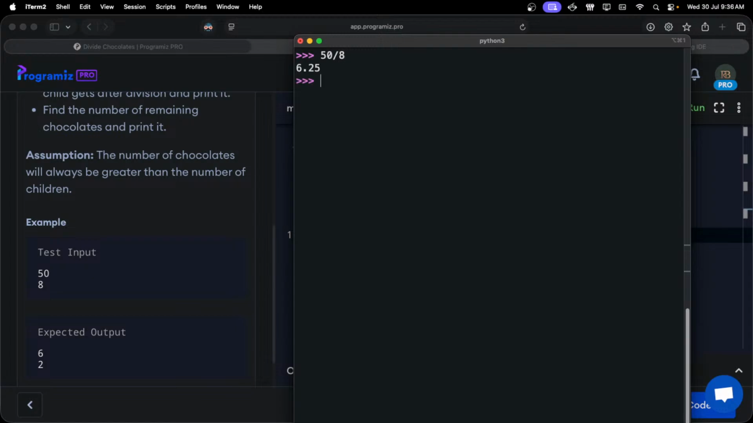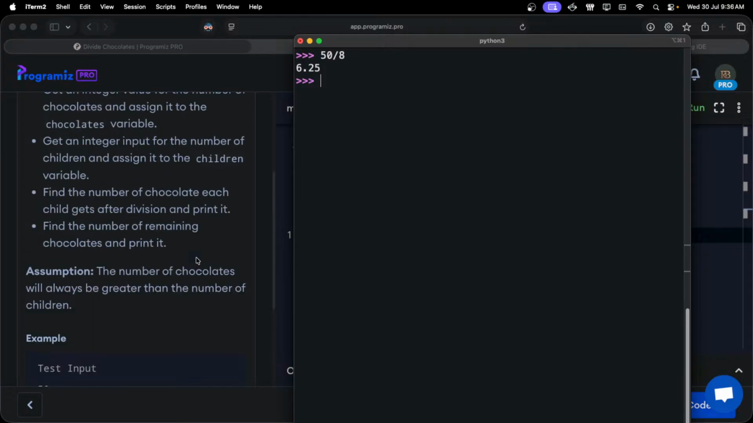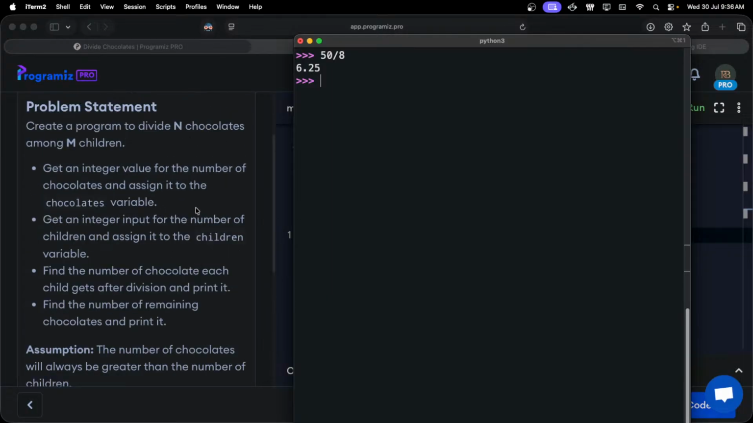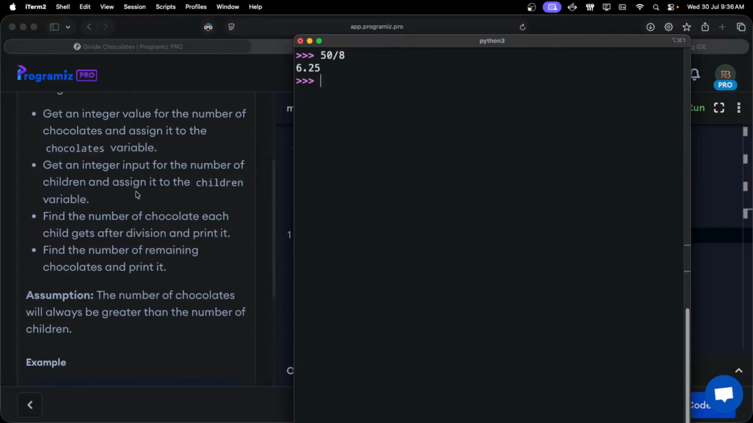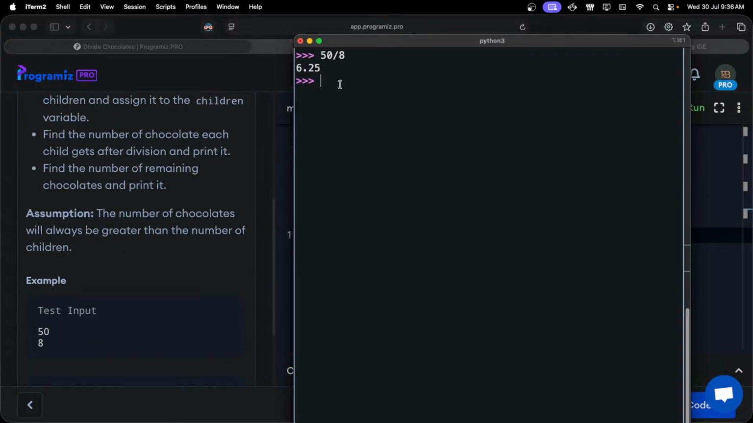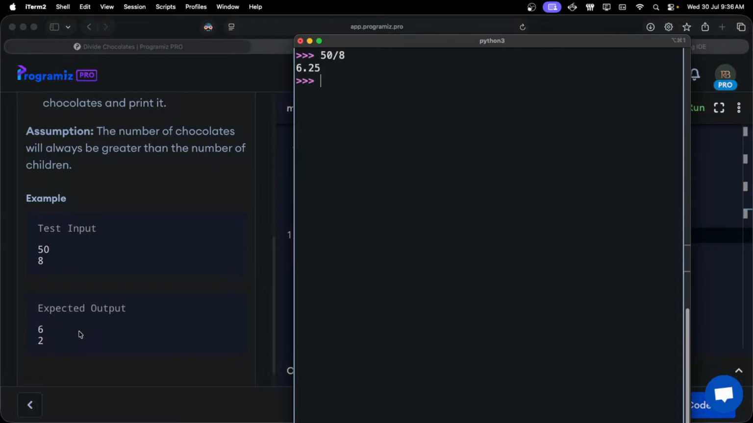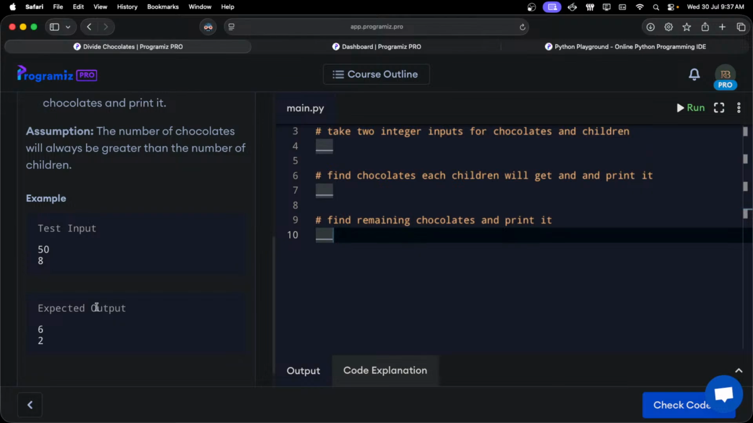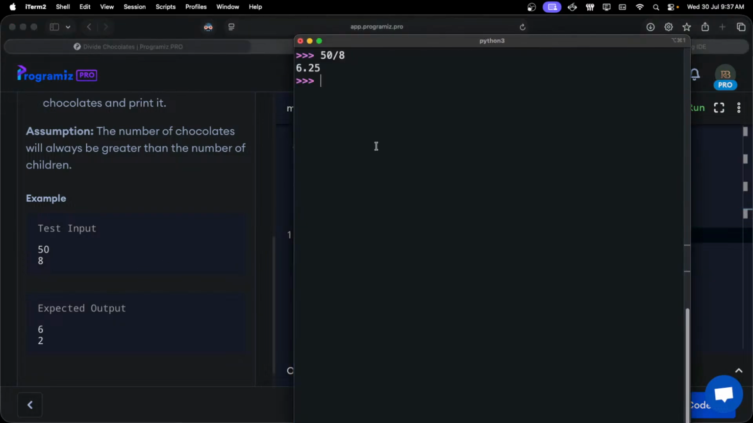So they want us to take an integer input, assign it to the chocolate variable, take an integer input, assign it to the children variable, find the number of chocolates each child gets after division, and print it. Okay, so it will be 6, but why is there 8? Okay, 8 is the number of children. Why is there 2? How will 2 be remaining? So 6 eights are 48. Okay, so 50 floor division 8 should do the work.